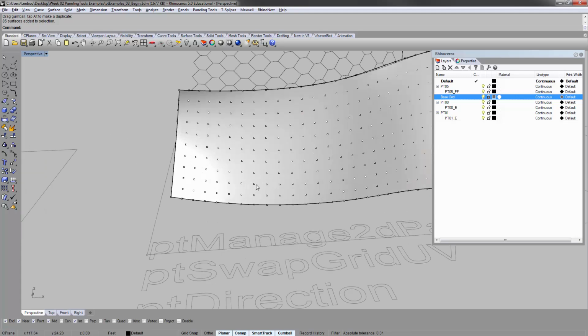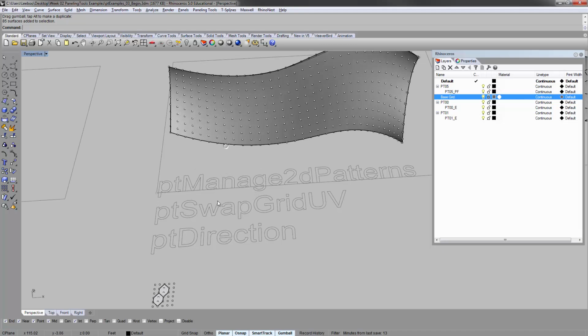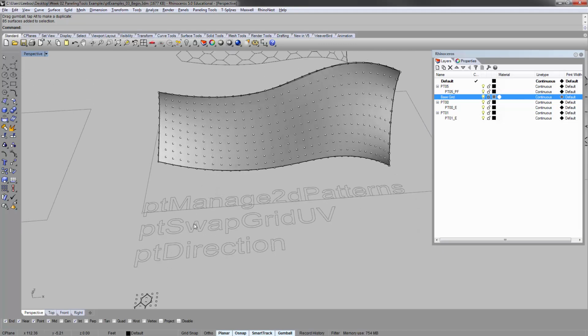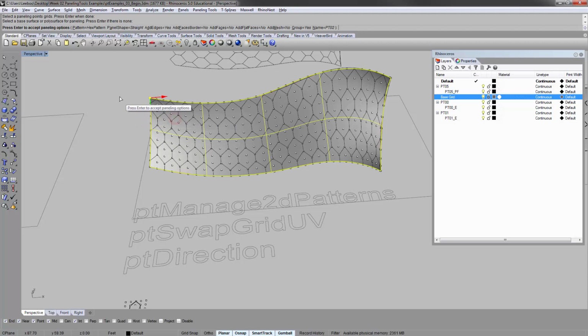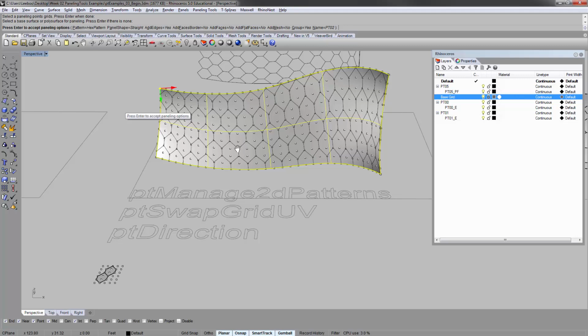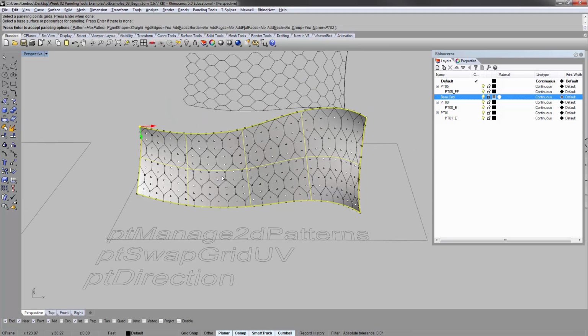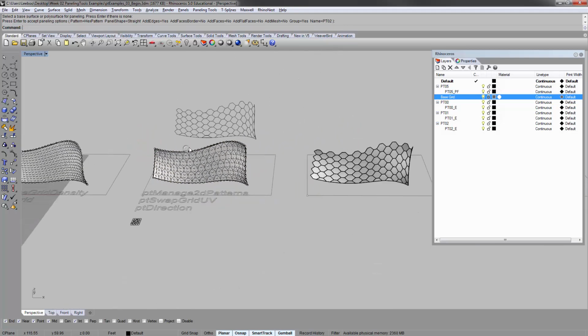So that's what you get with the normal hexagon pattern. Now, these two commands, this is the PT swap grid UV. If I swap it and enter, it already ran the command. So let's do a PT panel grid, select this, enter, base surface. You'll see immediately it swaps the UV directions of the surface. What originally was going horizontal for these hexagons has become vertical.